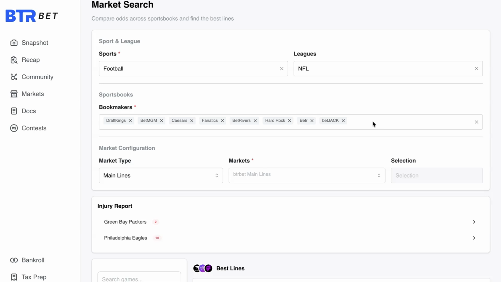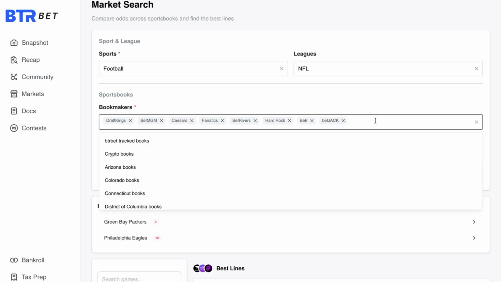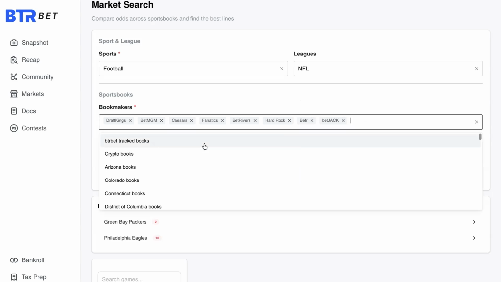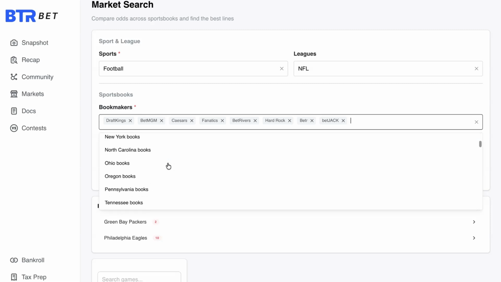BtrBet supports searching through 250 plus domestic and offshore books and exchanges. So in addition to being able to just provide whatever books you want directly by typing them in, we also have these handy lists for showing only the books that BtrBet knows to track for you, showing only books that allow you to bet with crypto, and showing books that are only the legal books in each state.